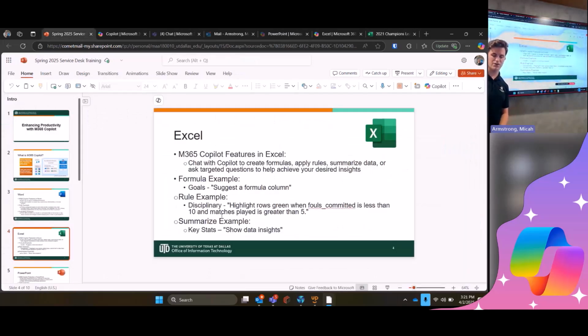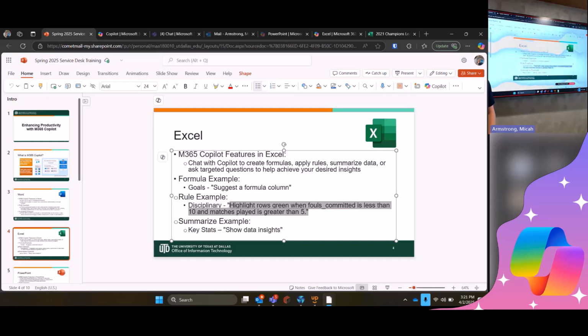Another example here, so adding a rule. You can see on the disciplinary tab, I have this rule, which I'm going to tell it to add. So let me highlight this.